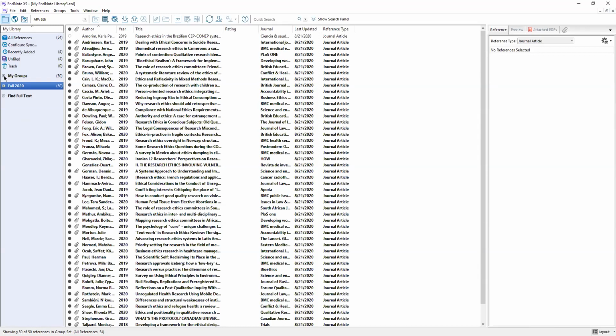As I mentioned before, you can create as many groups as you want. References can appear in as many groups as you need them to. And really, this is just a way for you to organize and make sense of your own library as you start to build it in EndNote.